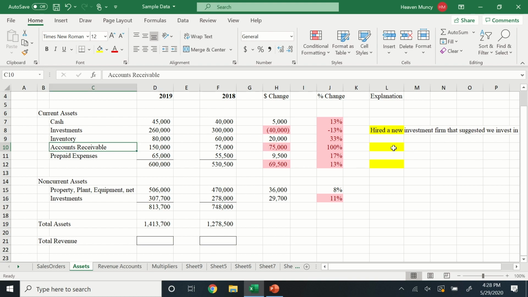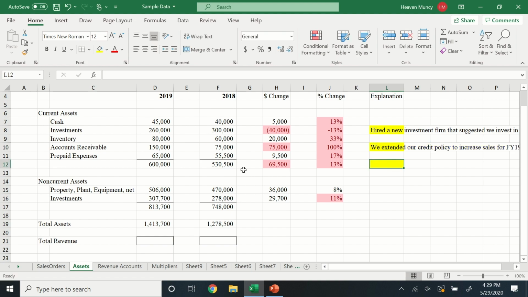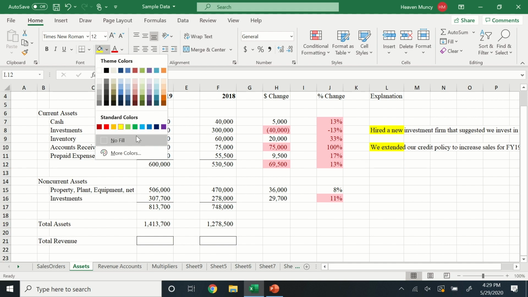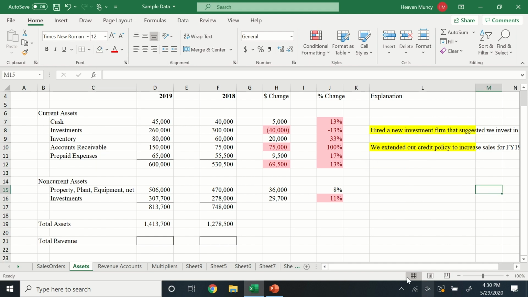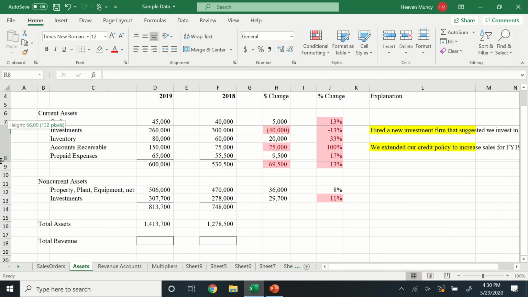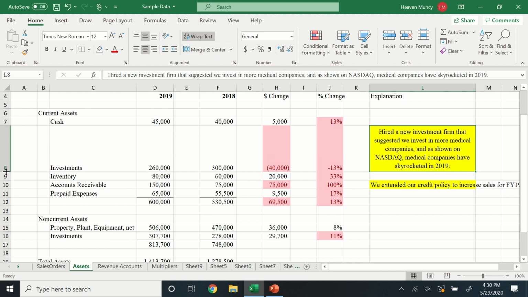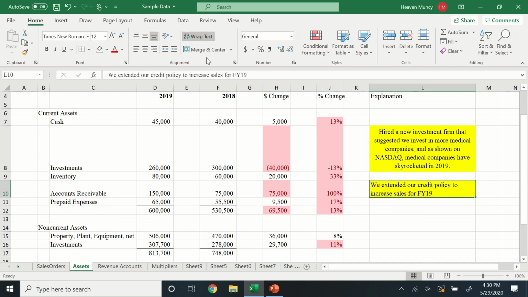Let's say for accounts receivable, they say we extended our credit policy to increase sales for fiscal year 19. And this is the total, so we don't need an explanation here. I don't know why I put that there. So now you have a really weird looking explanation that just keeps on going. So what I would do is probably just extend 8 out really big. You can wrap the text. You can make sure that it's merged and centered. Oh, it doesn't look like we have all of it. So you can do that for both if you like.